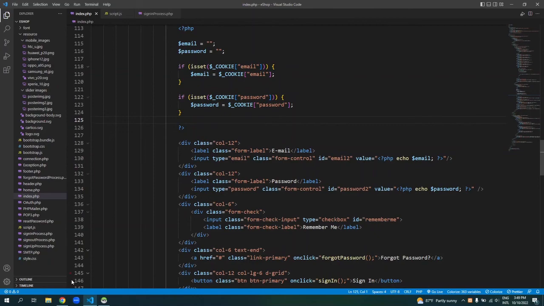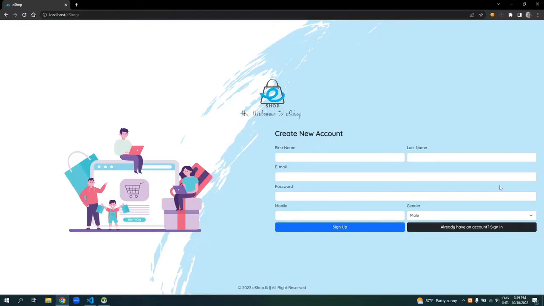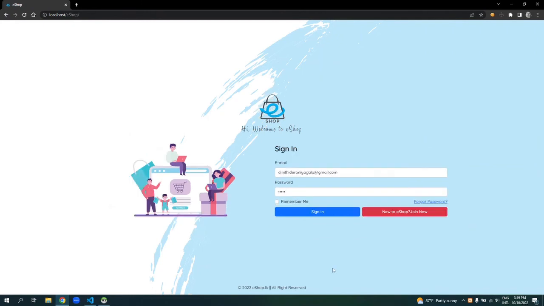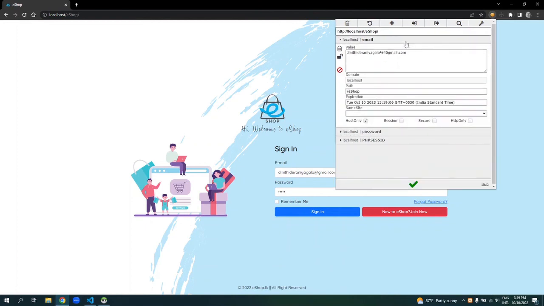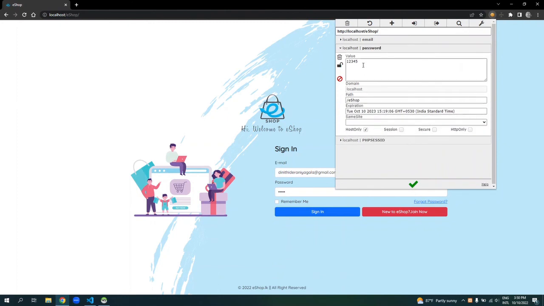Let's see this again. Already have an account sign in, and yep, since I checked the Remember Me option in the beginning of the video, now it's automatically entered, plus we can check the cookies as well. So this is the email cookie, this is the name, the value and the expiry time, and this is the password cookie, the name, value and the expiry time.